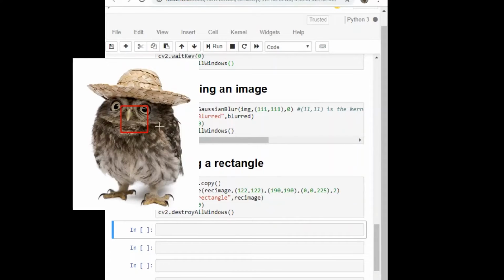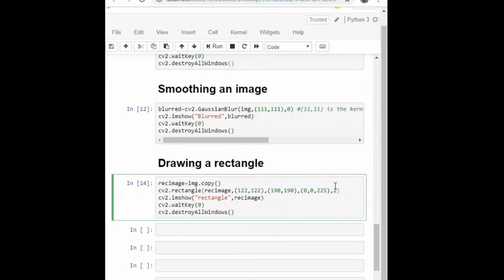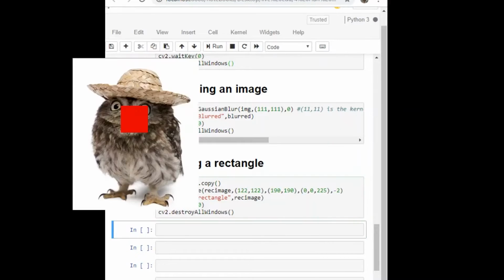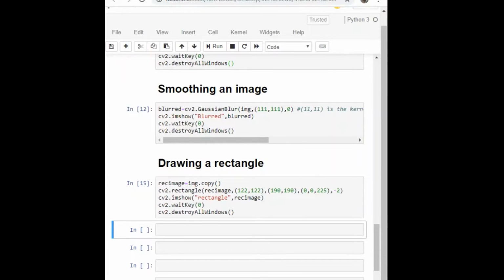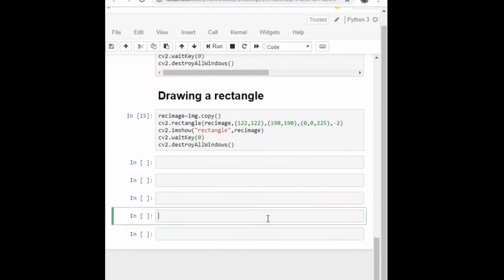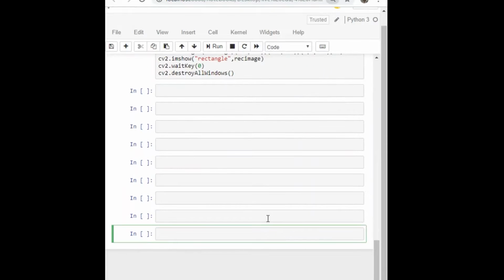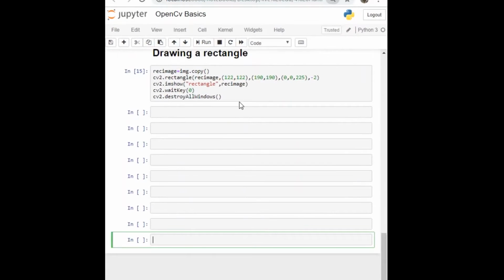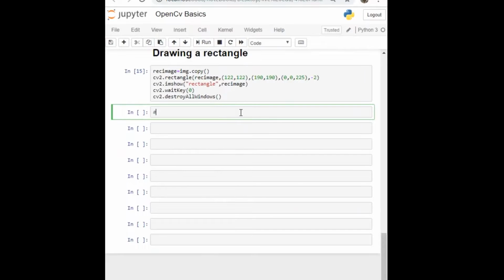So it's red in color. I'll also show you with a negative value how does the rectangle look like. So as you can see, whenever there's a negative value, the color will be filled inside. It would be a solid rectangle. Now the next thing that we'll be learning is how to draw a circle. Drawing a circle.